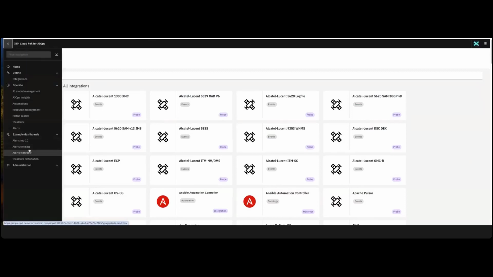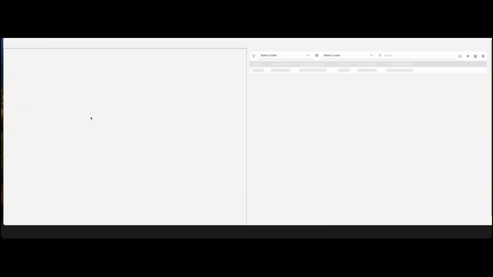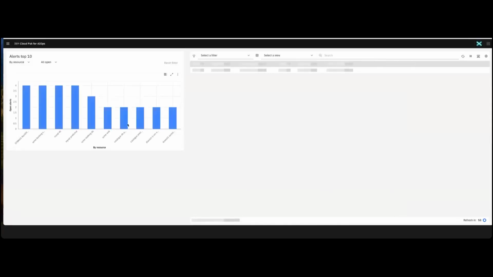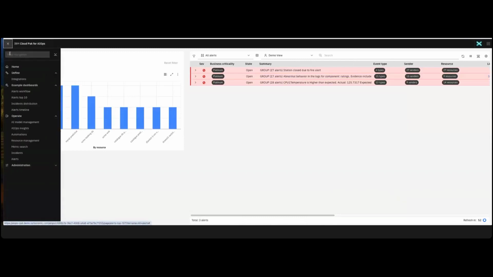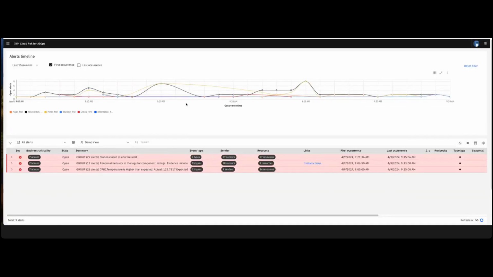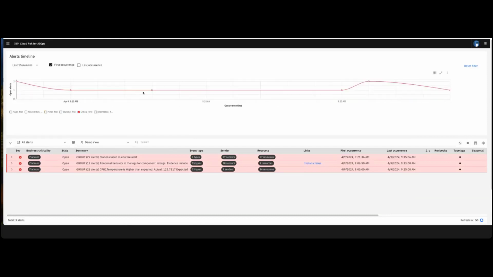For example, dashboards. Franco covered this, just to show you. If I wanted to say, show me my alerts top 10 dashboard, these are the dashboards that are available for you to take a look at. This is showing me my alerts by top 10 by resource type. If I wanted to see the workflow, or a timeline, or only critical, I just click critical and it will just show me that.